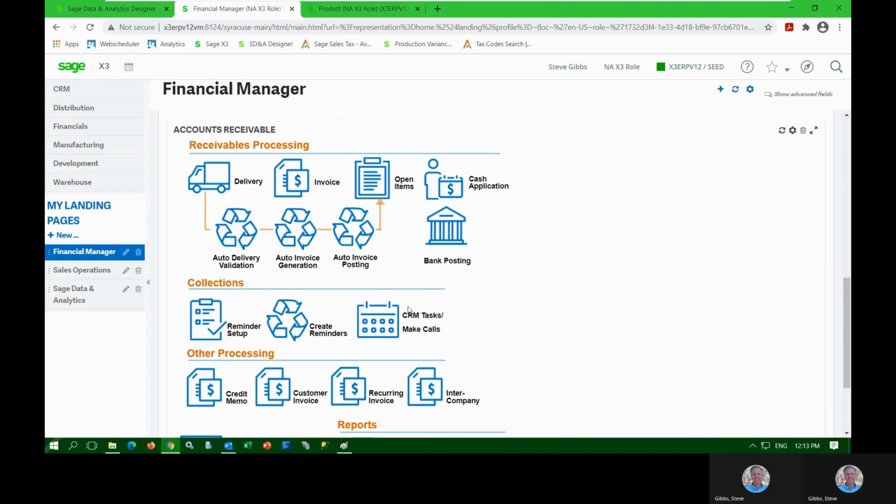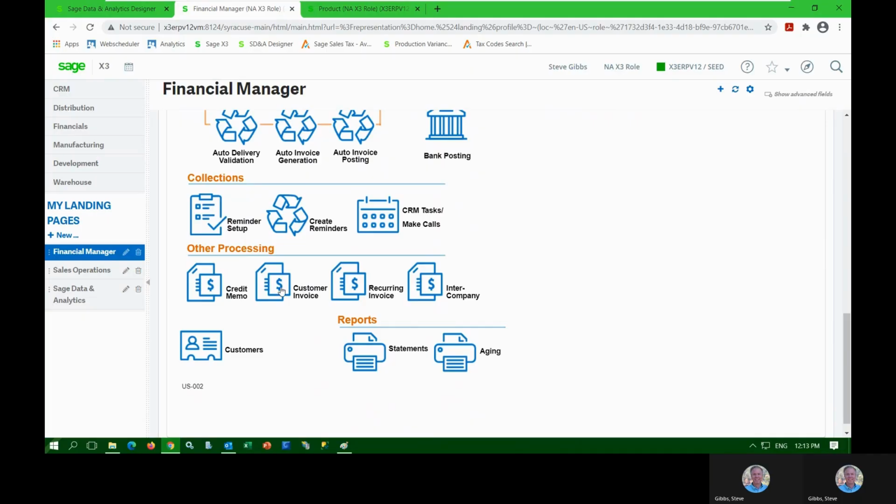Those are all connected into CRM. We'll see that here in the demo. We can do regular customer invoices that are not tied to any particular products, just generic invoices that you may issue. We support recurring invoices as well as intercompany invoices.